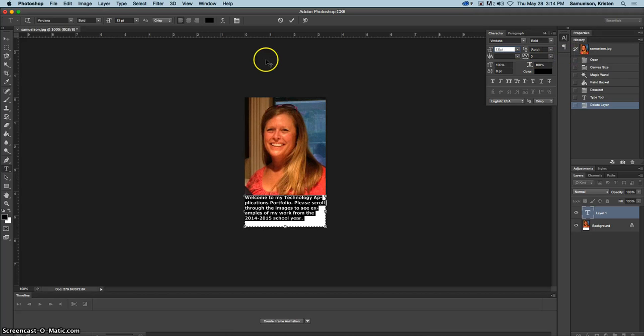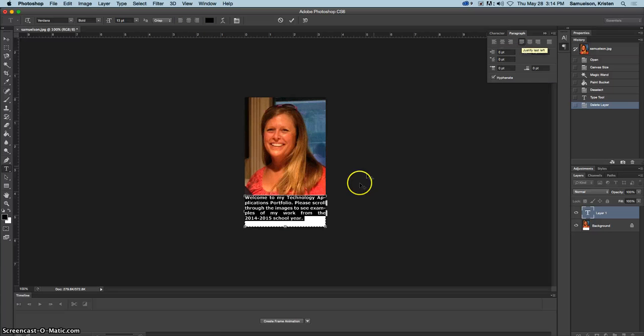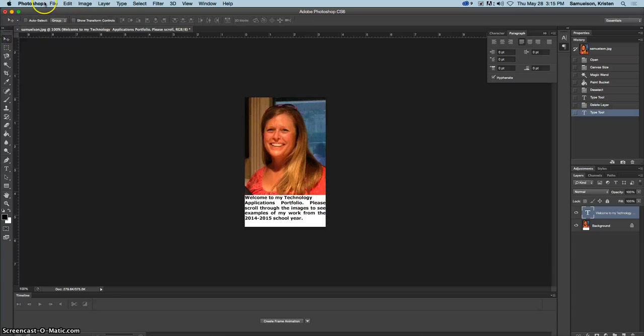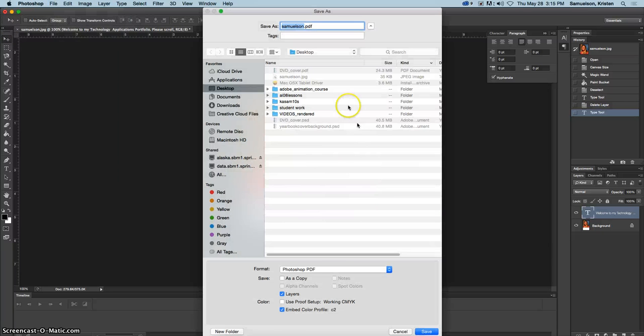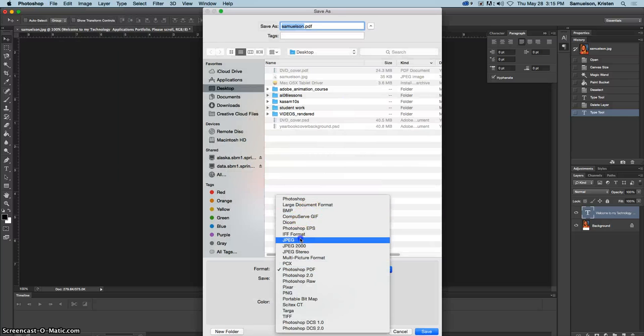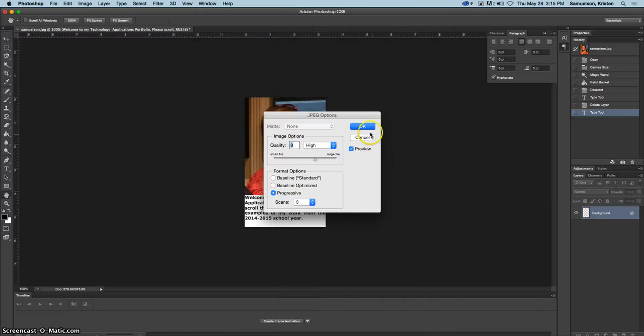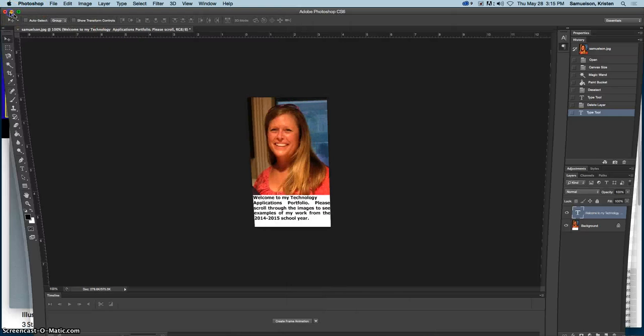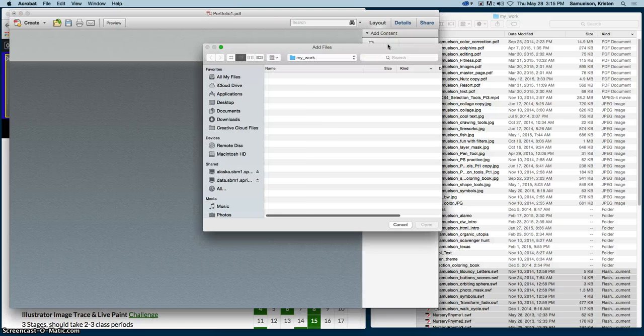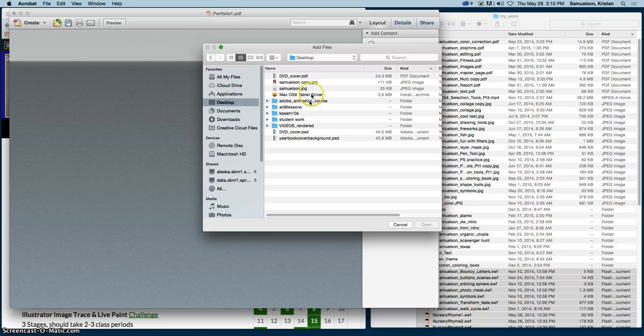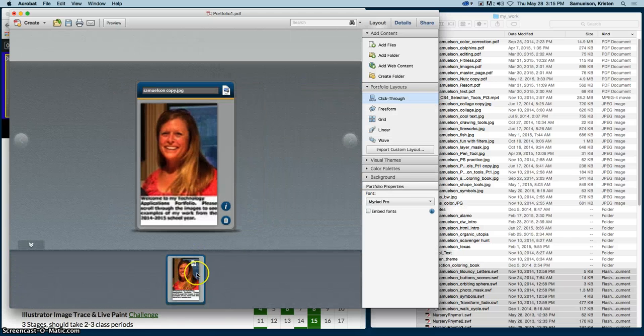And then there we go. Okay, I can even make it centered, or I can use my justification, which might be better. However, I don't like to have the hyphens there. There we go. All right, so that's what I want. I'm going to go ahead and save this as a JPEG. And then that's going to be the first thing that I add to my portfolio. And I should see an image there.